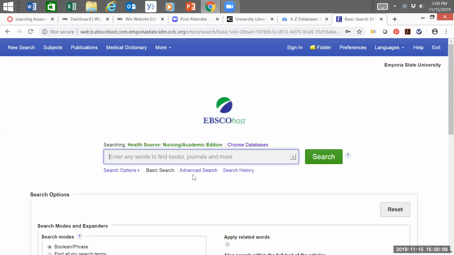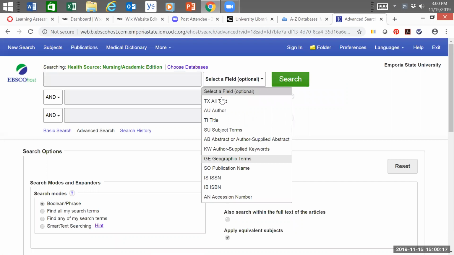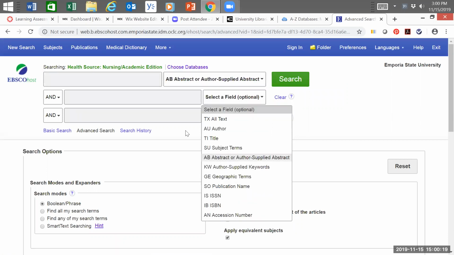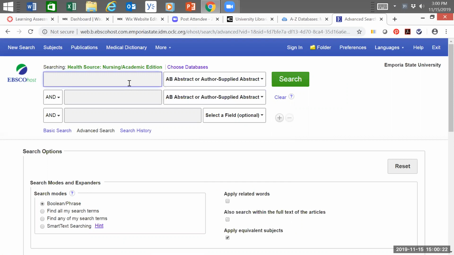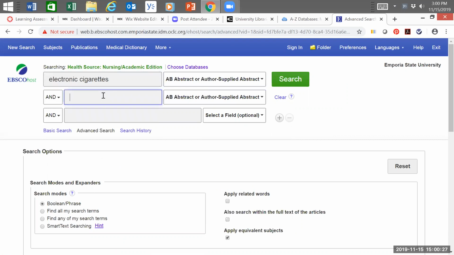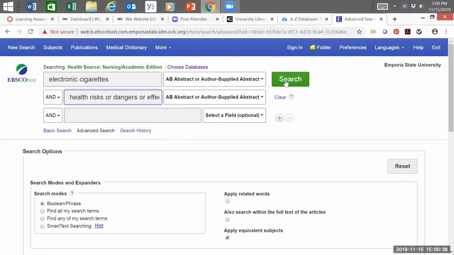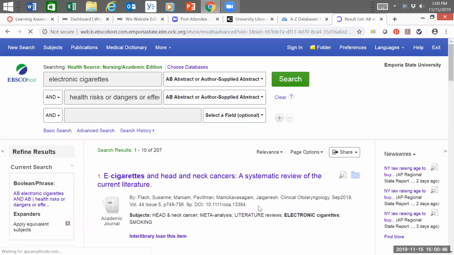And I can go to an advanced search. And I'm going to search within the abstract. And I'm going to search for my topic of electronic cigarettes. And let's do health. Health risks or dangers or effects. And again, I'm searching now for a traditional source, such as a journal article. There's some interesting ones here.